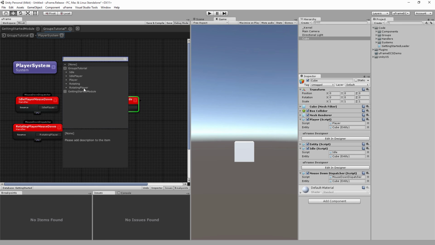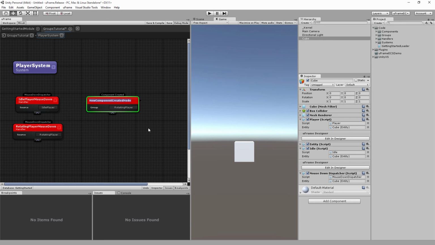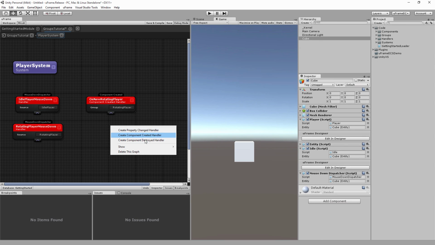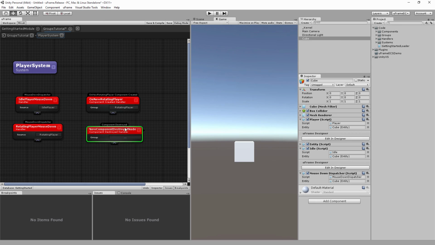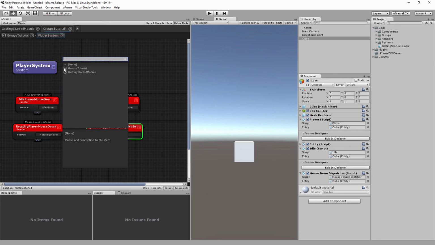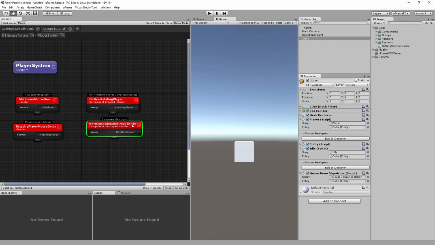So I want to say whenever something becomes a rotating player. So I'm going to make this a little bit more descriptive. So I'm going to say on new rotating player. And we can also do the same thing with whenever it's destroyed. So this could effectively work as a whenever it's leaving a certain state. So if he's in the rotating player state, let's rename this guy to on leave rotating. Actually, let's rename both of these to on enter rotating and on leave rotating. Those make more sense.